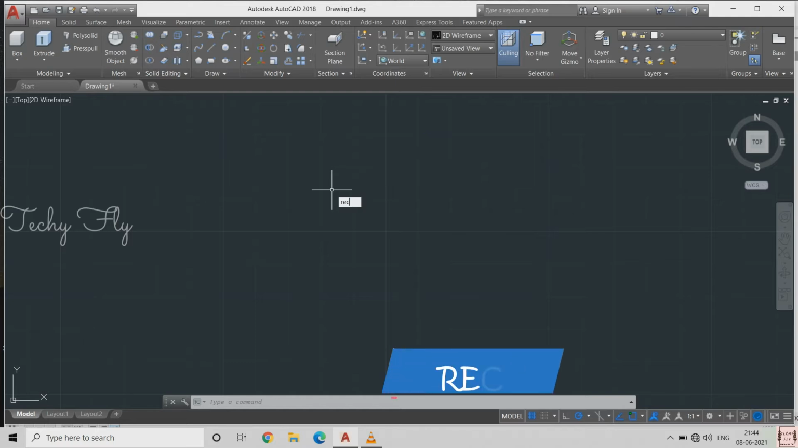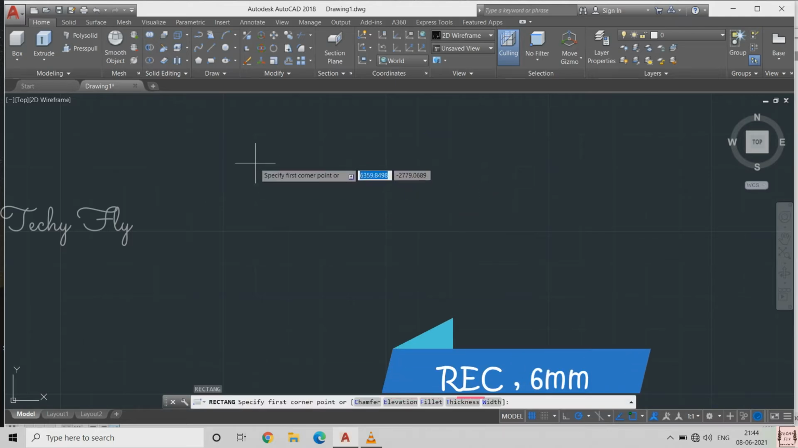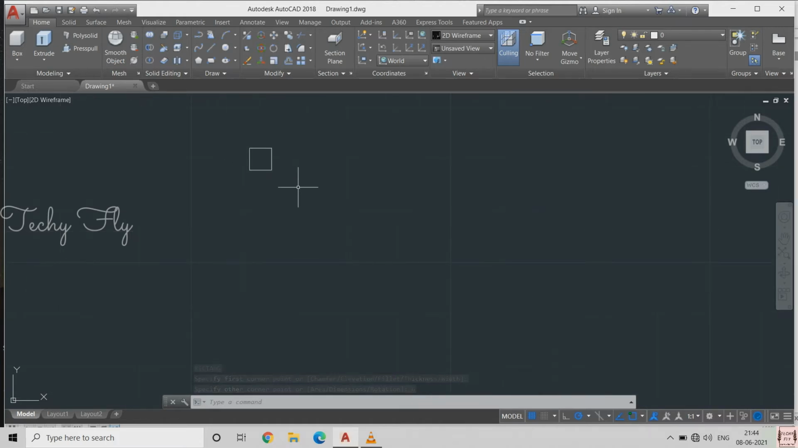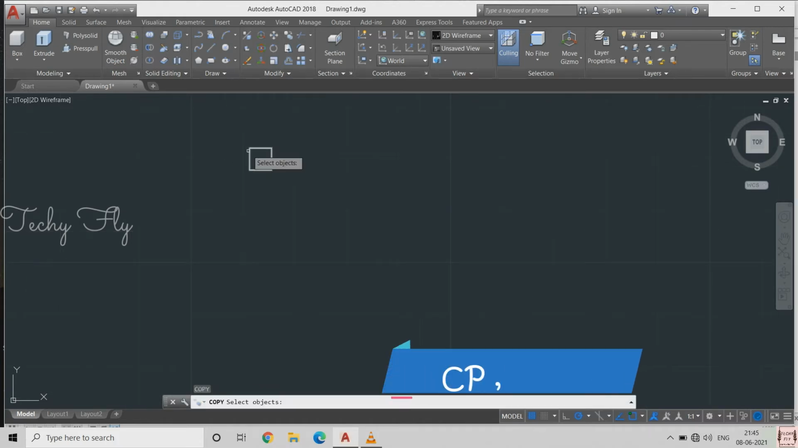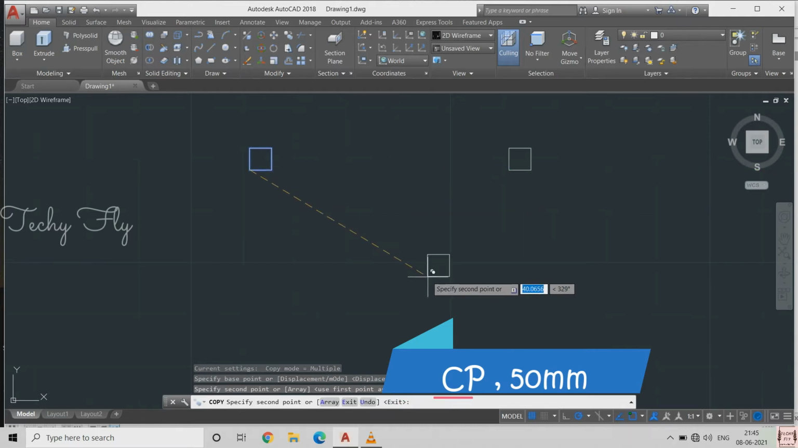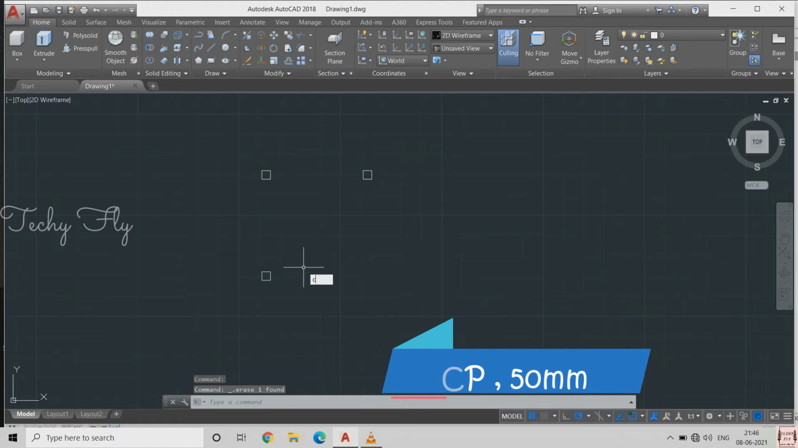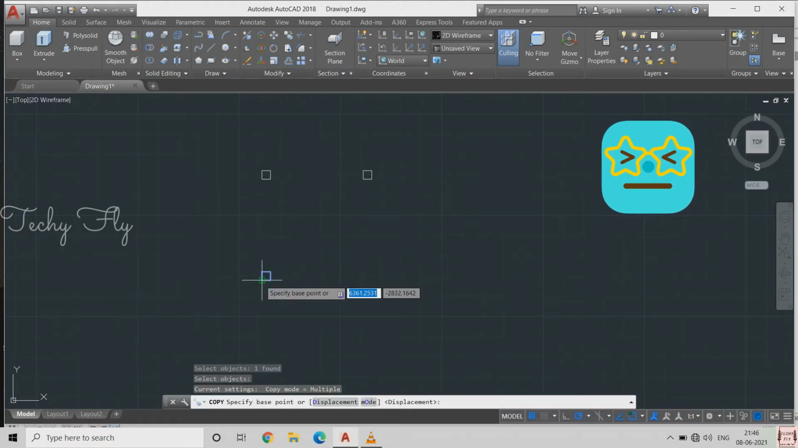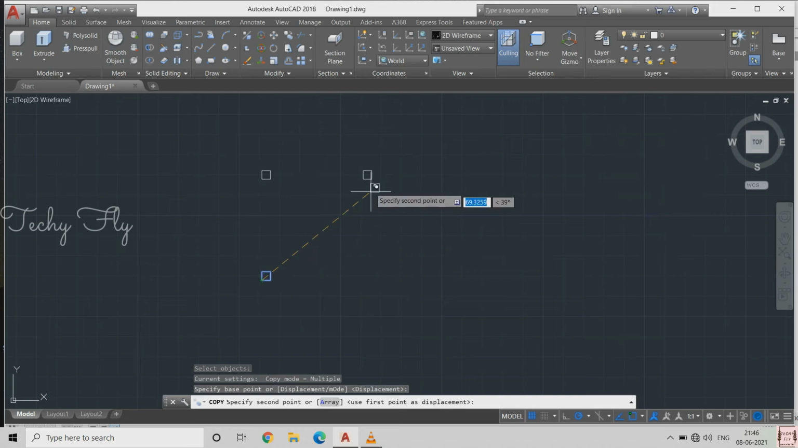First, take rectangle command REC, click any one specific point, and for the next give a value like 6 mm, then click enter. Now take copy command CP and copy this rectangle, specify a base point and give a distance like 50 mm. Use object snap tracking mode and polar as well, because sometimes we tend to forget these little simple things, and these little things make bigger changes in our drawing, and that is the annoying part. So be careful while drawing your object.